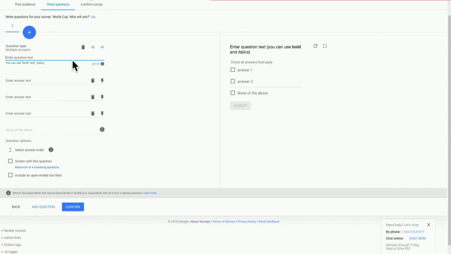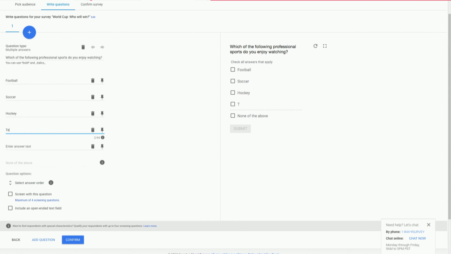Here I can type in, let's say, which of the following professional sports do you enjoy watching? Here we can include all of our potential answer options. Let's say football, soccer, hockey, tennis. You can really add whatever you'd like. Making sure, again, to have an answer for everybody, we automatically include this none of the above for people who say aren't sports fans.